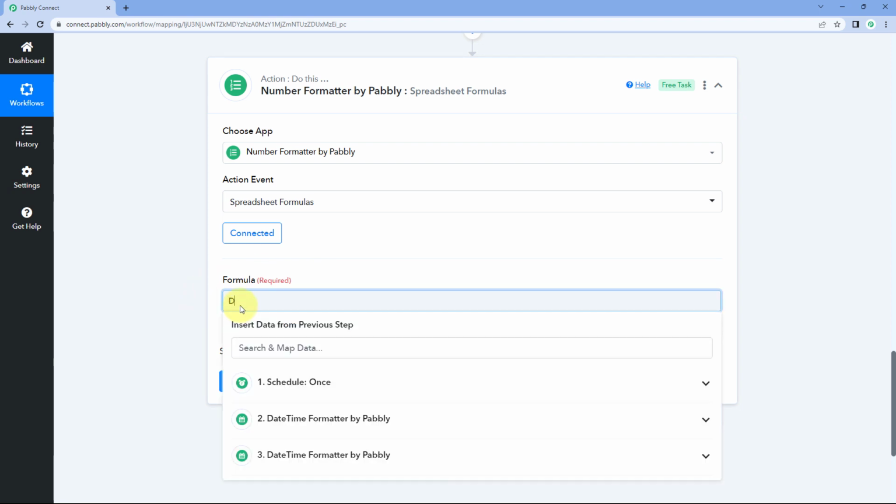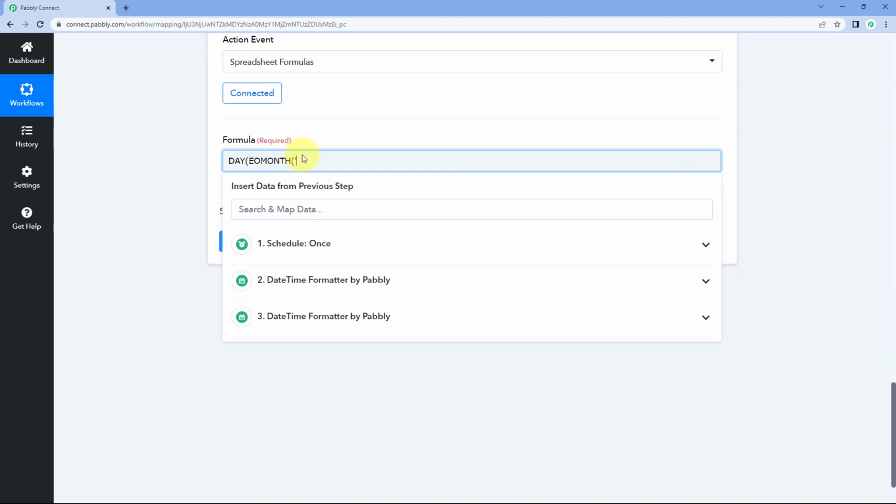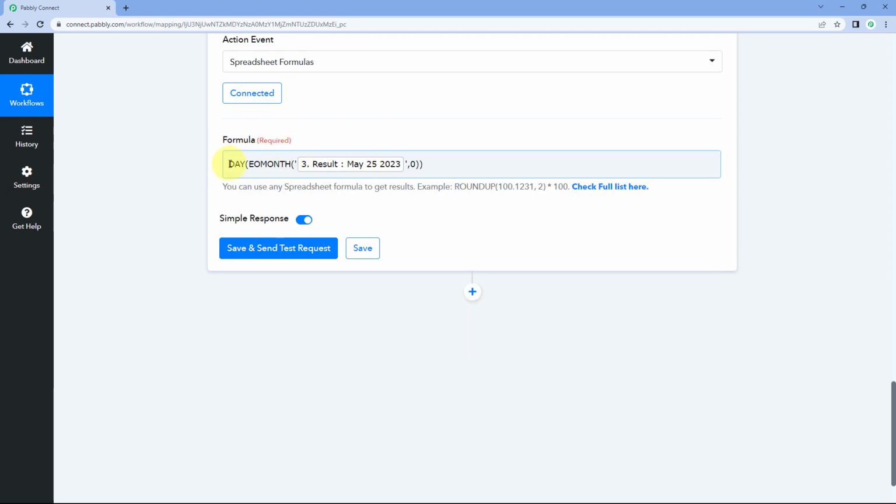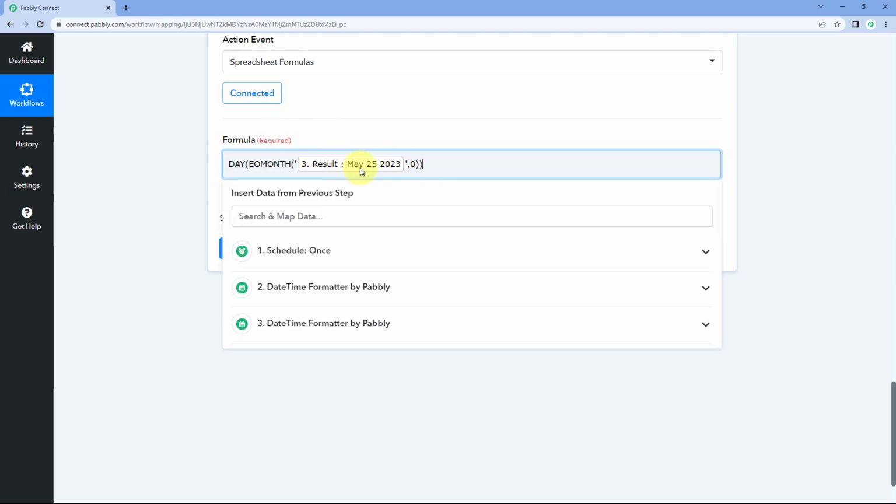And the formula is, first we have to enter DAY, then we have to open the bracket, and then we have to enter the formula as EOMONTH. Then once again, we have to open the bracket, and here, in single quotes, we have to mention the date for which we want to get the total number of days. So we have opened the bracket, and then we have to map the date over here. Let's close the quote, then add a comma, add 0, and close these brackets. So in this way, by this formula of DAY EOMONTH, we can get the total number of days this particular month has.